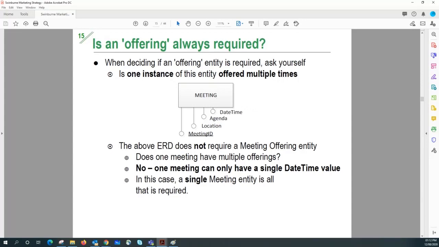So in this case, they are saying that each meeting has a meeting ID, right? So you can't say meetings have meeting offerings, because they have given a meeting ID. One meeting ID for each meeting. So there's one single occurrence for each meeting, because we have separate meeting IDs. So we can't have meeting offerings in this case, okay?